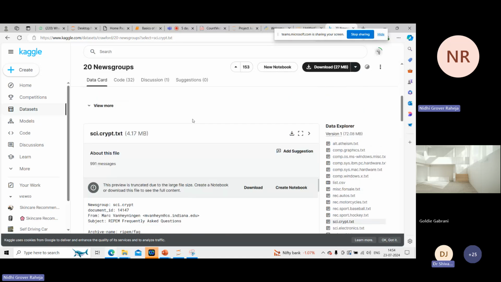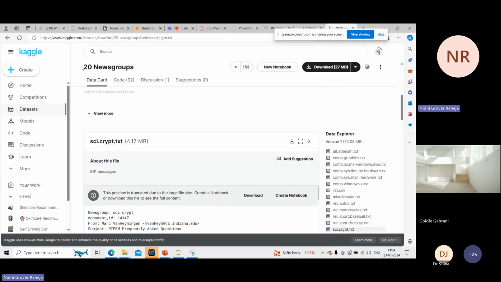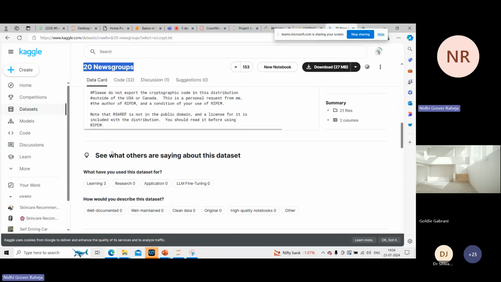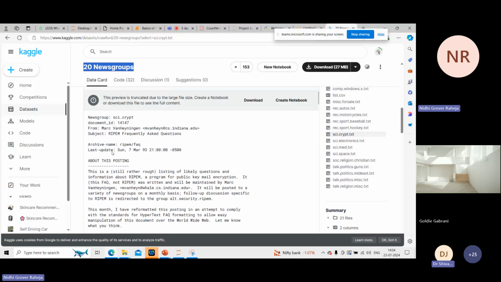This 20 Newsgroups is one of the imbalanced data sets. That is why I have chosen this, because it is going to give different results. But definitely you are right, ma'am. In real time we don't have balanced data at all.